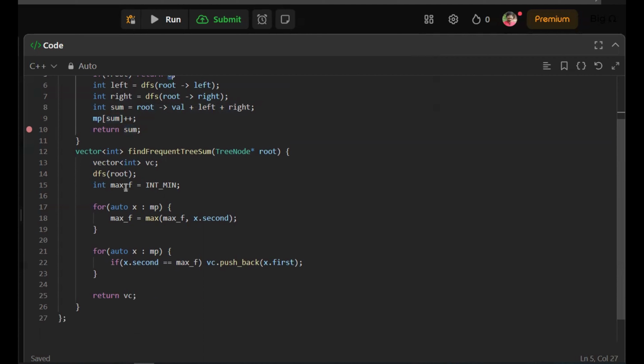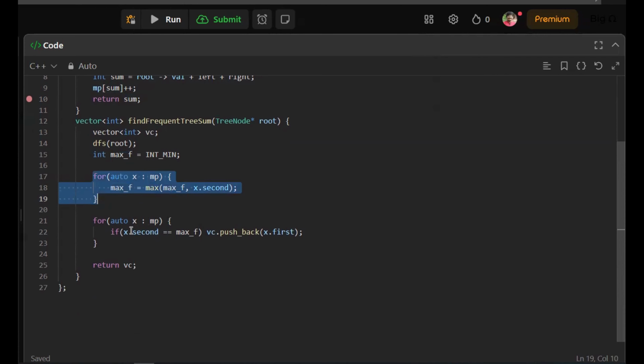And here, after that, we are taking a variable maximum frequency, which is equal to integer minimum. And by using this loop, we are calculating the maximum frequency in the map. And by using this second loop, we are checking whether any of the frequencies is equal to the maximum frequency or not. If it is, we are inserting the key into a vector VC. Finally, we are returning the VC.